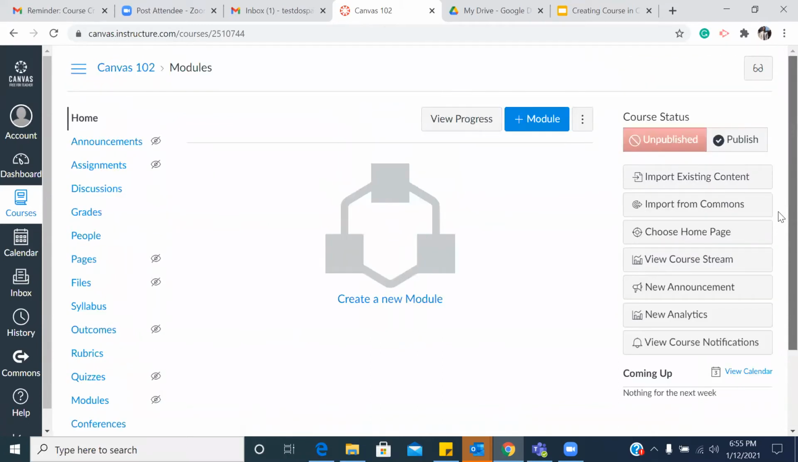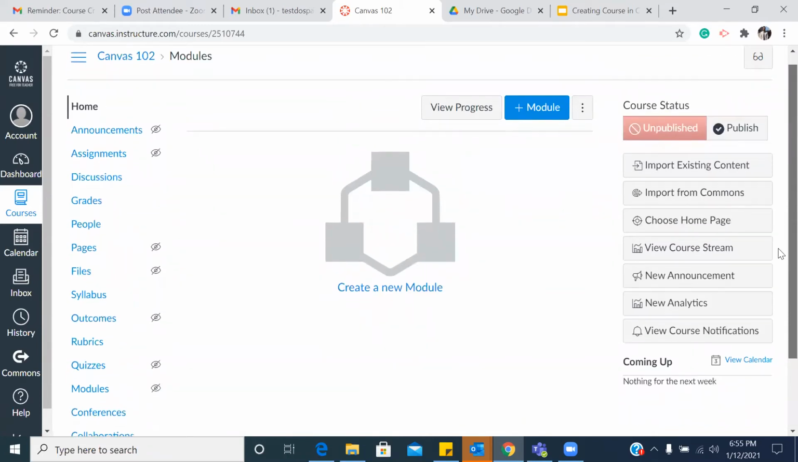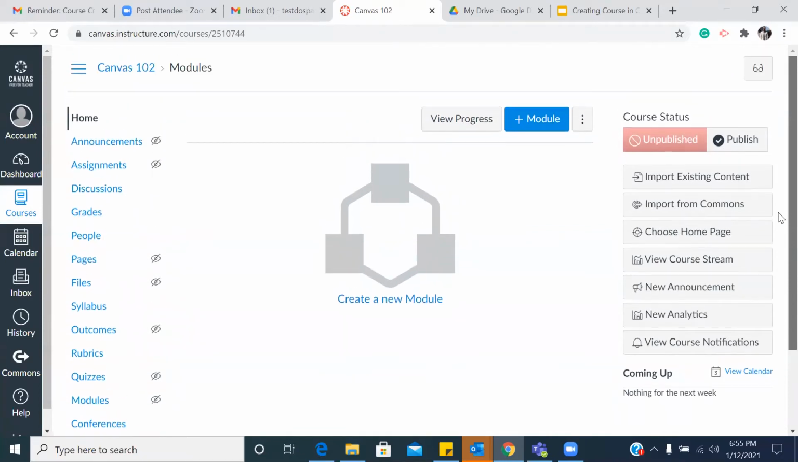So for example, as a teacher, I want to create an announcement. Maybe this is the beginning of a semester. Hi, my name is this. I will be teaching this course this semester, and I look forward to meeting you. This is my email address. This is my Zoom meeting password if you want to.